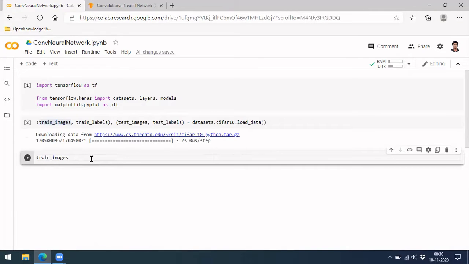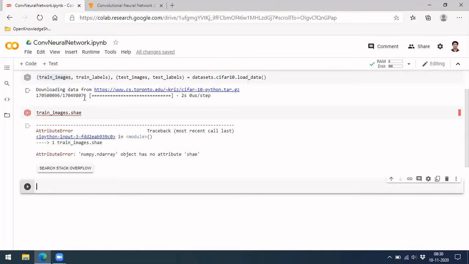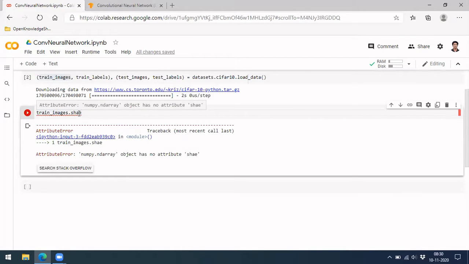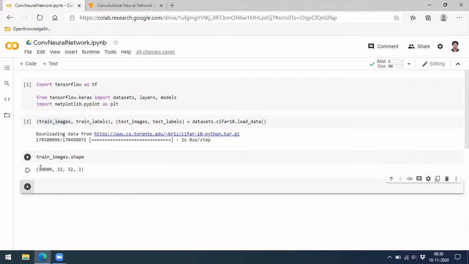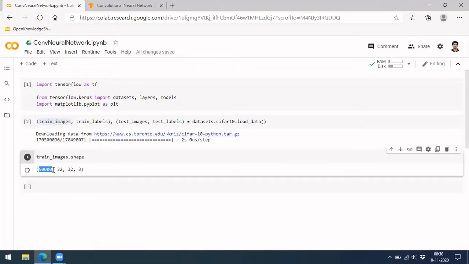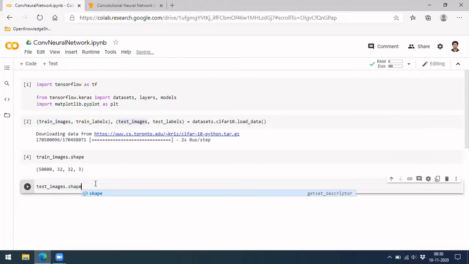Let me see what the shape of this is. Oh, I did not do the dot shape. You can see there are 50,000 images of 32 by 32 by 3. So this time it's not a grayscale image, it's a colored image. Similarly, let's also see the test images: test images dot shape.